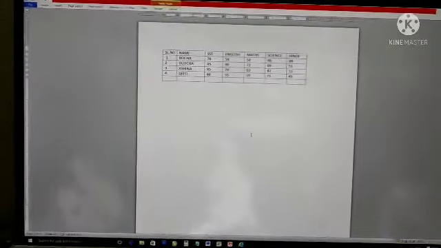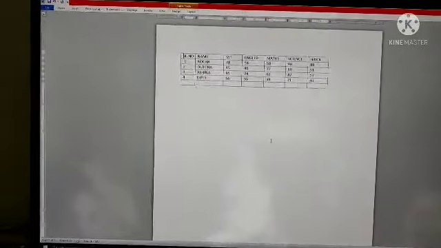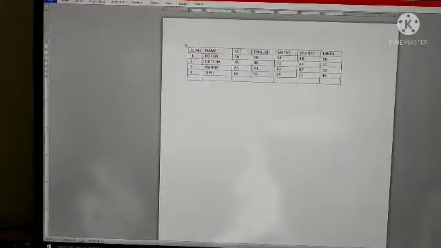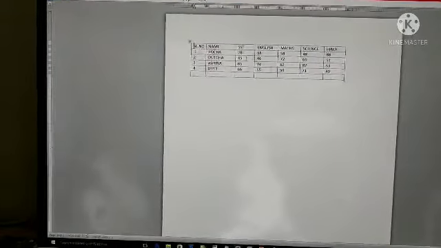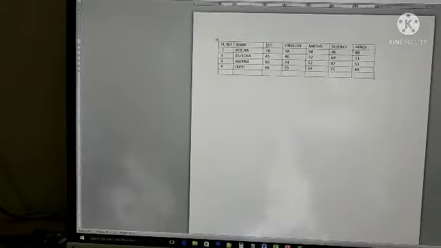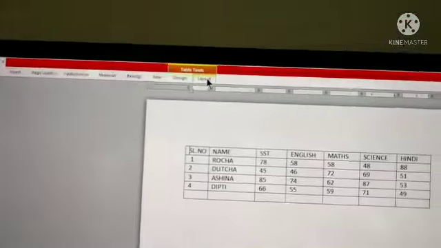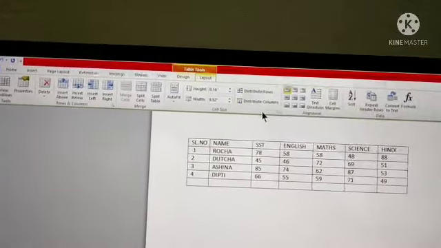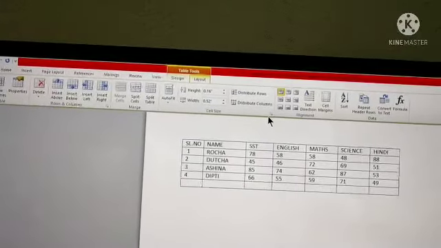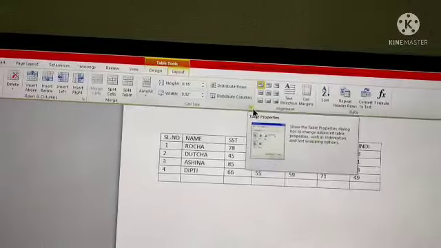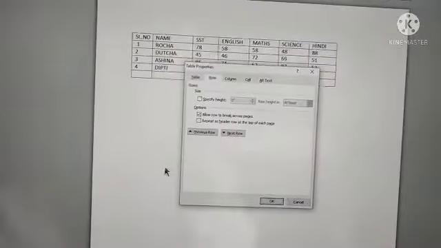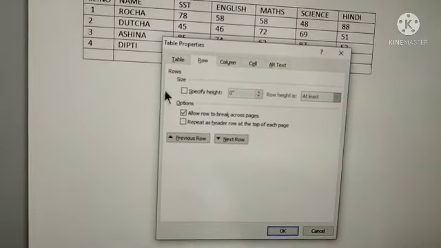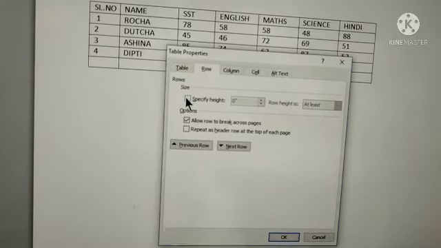Now we learn how to resize rows and columns. For this, suppose we want to increase the size of rows and columns, then what will we do? We will go to the Layout tab. This one is the Layout tab. Click here, and here you will get one dialog box. Yes, this dialog box launcher. Click on it. Then this table will appear. Now click here, specify height.